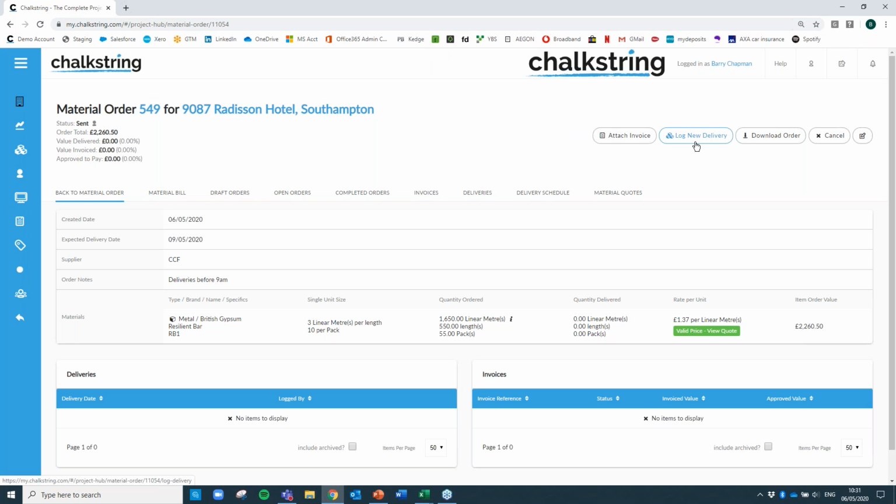That now instantly accrues that cost. So that order is valued at £2,260. That cost has been allocated straight away to the job as an accrued cost. So there's no need to pull off reports at the end of the month to find out what materials you've ordered from your accounts team.